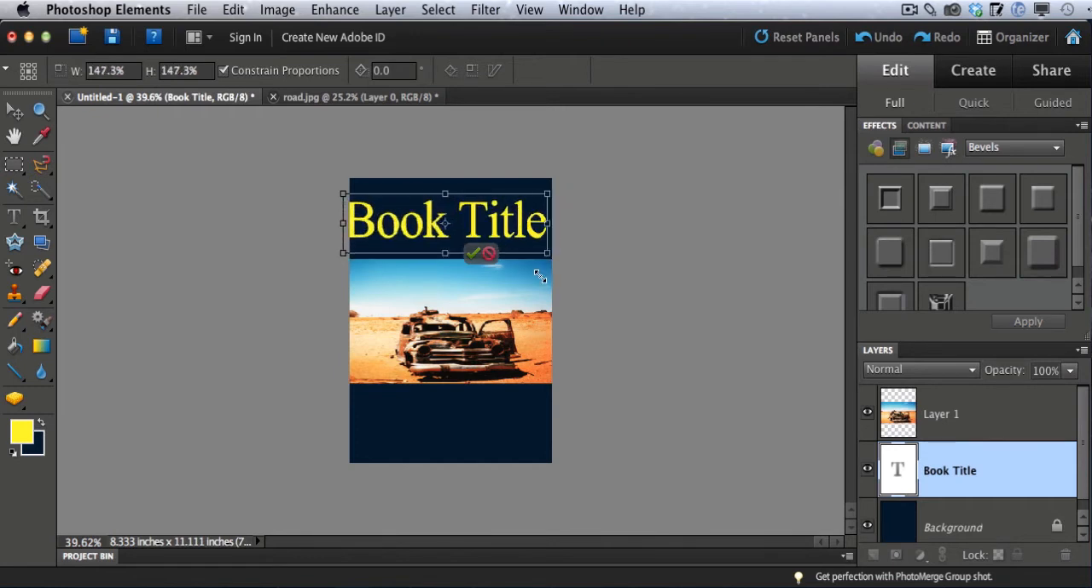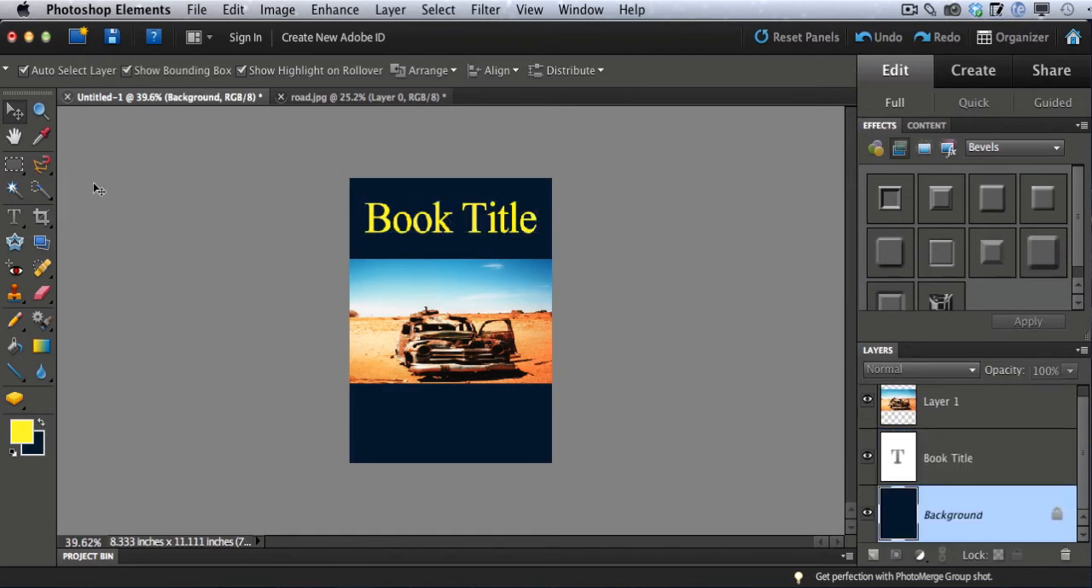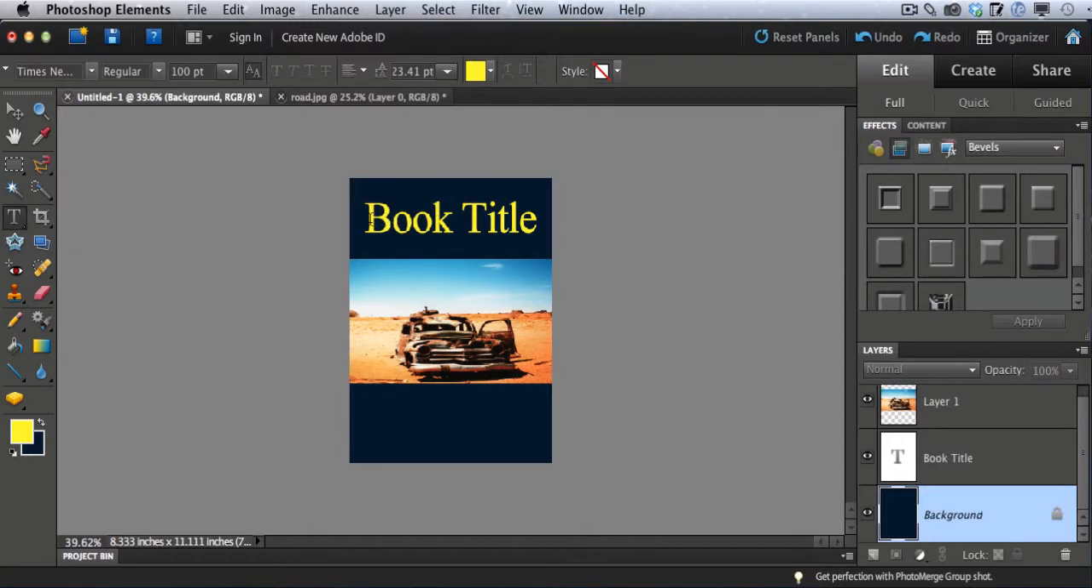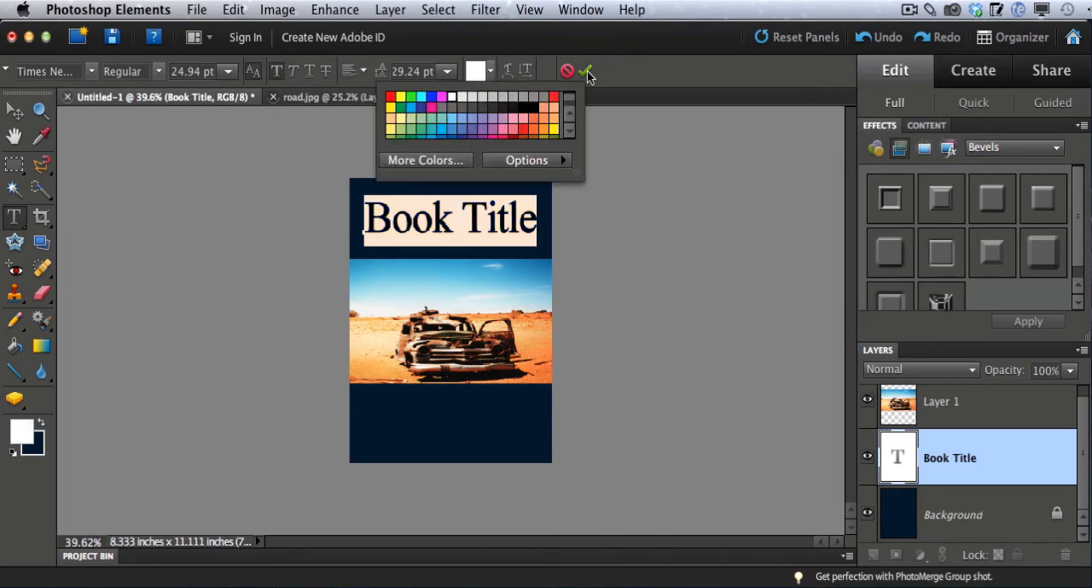So that's another way that you can resize your text, and then just hit the green check mark when you're done and you can move it in place. And if you don't like the color, just hit the text tool again or hit T and just highlight it with your mouse, and then you can change the color. I'm going to change it back to white.